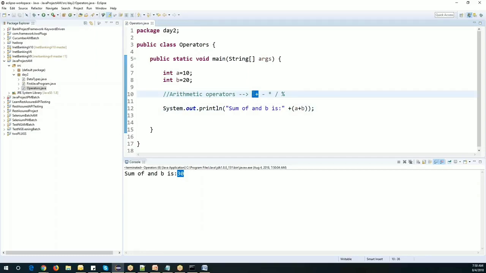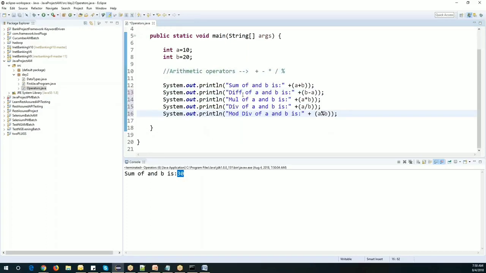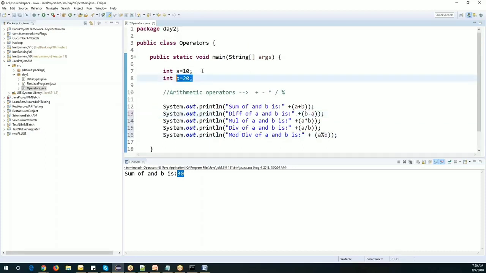So here the plus operator just performs the arithmetic operation, and similarly we can also do subtraction, multiplication, and division. Here, difference of a and b: if I do b minus a, that will give you 10. I have put the brackets, and b minus a will give the result and append it to this string. Similarly, a star b does multiplication, a slash b returns the quotient, that is 2, and a percent b returns the remainder, that is 0.